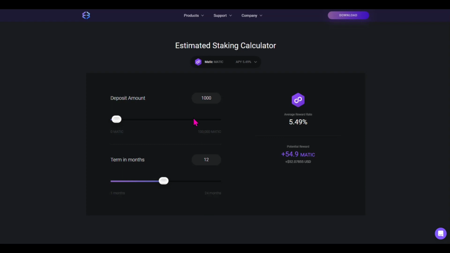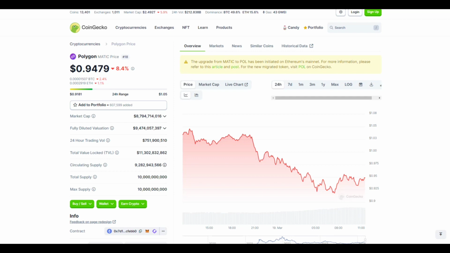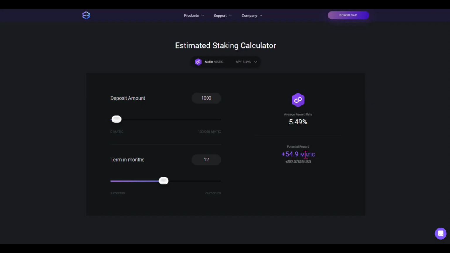So let's say we have 1,000 Matic that we're going to stake for 12 months at 5.49%. Over that 12 months, that means we are going to gain an additional 54.9 Matic at an estimated dollar amount of $52. So that's not bad. So popping over to CoinGecko really quick, if we wanted to purchase 1,000 Matic, it would be at a dollar amount today of $947.90. So that's not bad interest for a $900 investment.